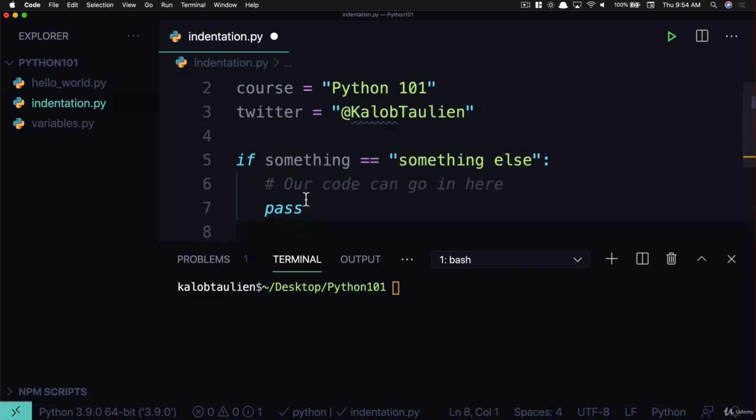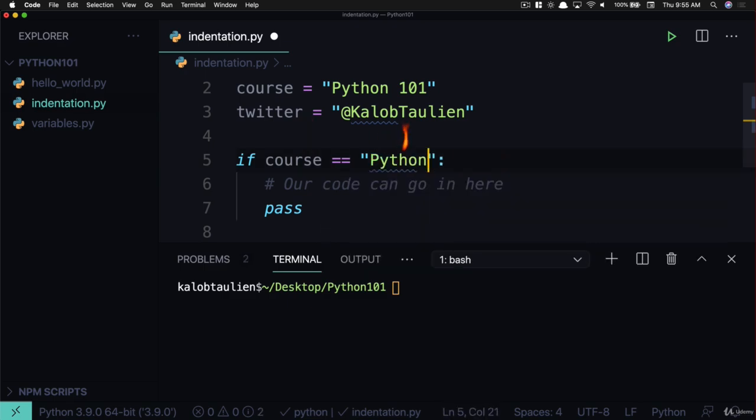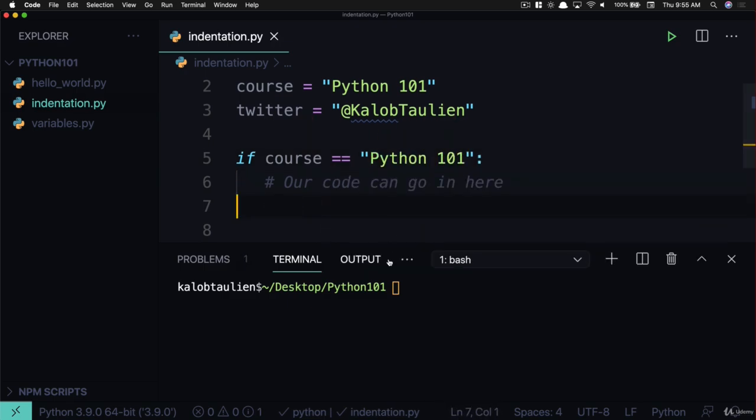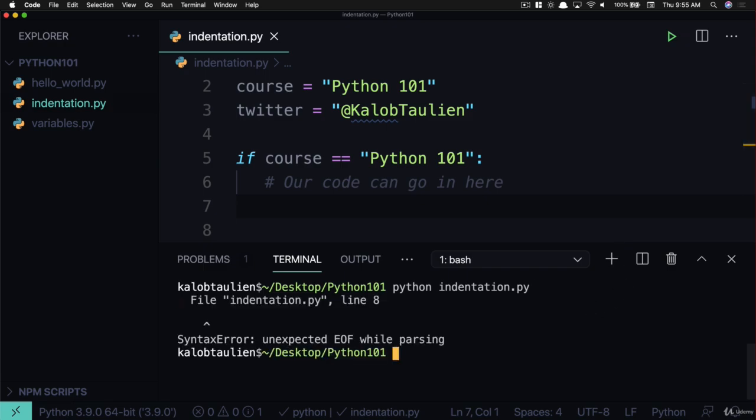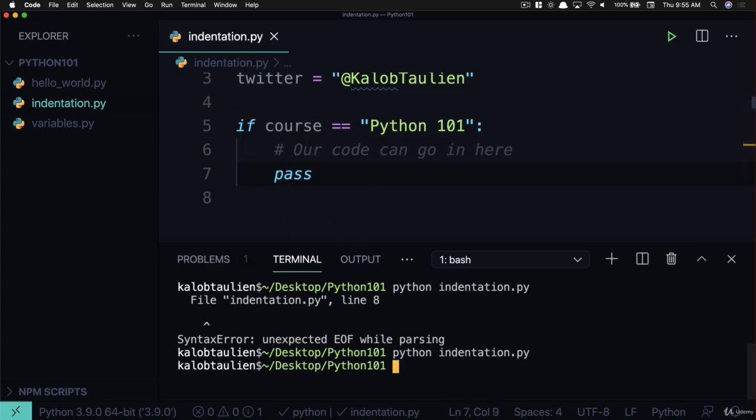Otherwise, watch this. If we do course is equal to Python 101, and let's get rid of this pass, and let's execute this file, we're going to see an indentation error. So we can do Python indentation.py, that's the file that I made up here before I started this video. And it says file indentation.py line 8, syntax error, unexpected, end of file while parsing. And so it expects more to be down here. What we could do is we could simply say, let's touch this up, we could say pass. And when we do this, we don't see any errors.